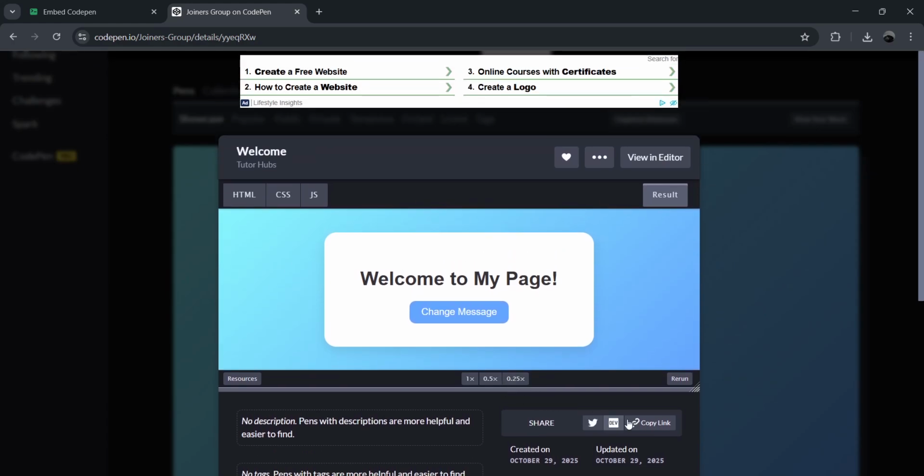Next, copy the URL of your CodePen pen directly from the browser's address bar. This URL is what Notion will use to pull in your live code example, so make sure you've copied the entire link correctly.